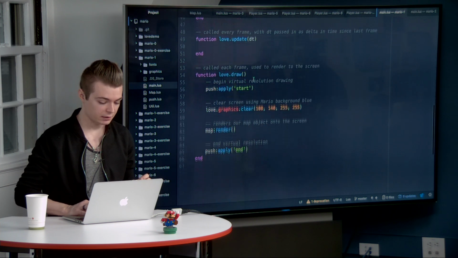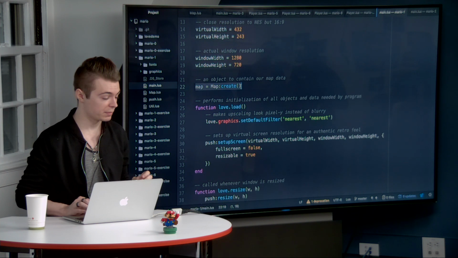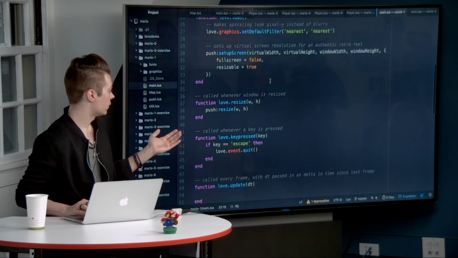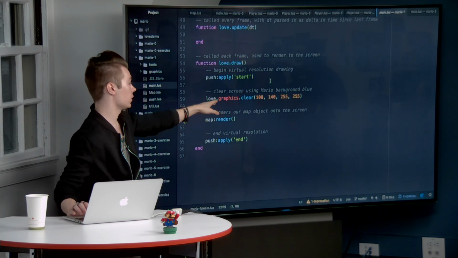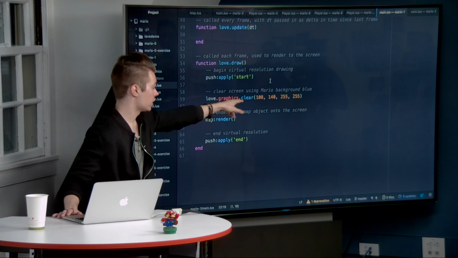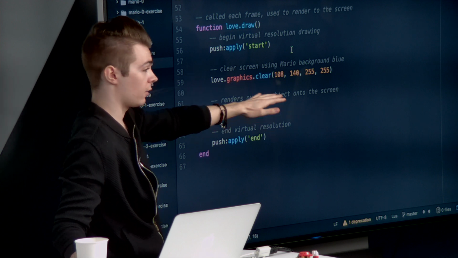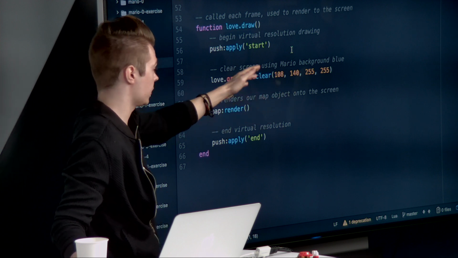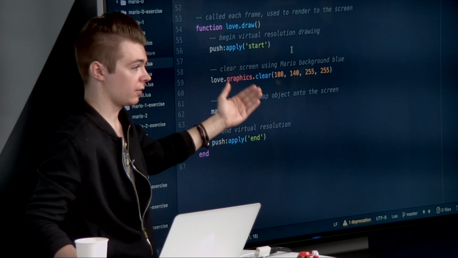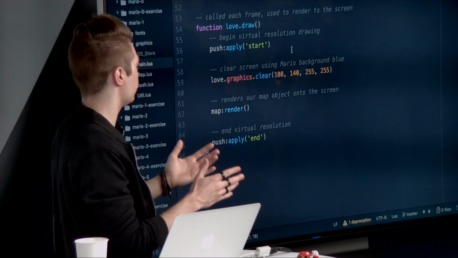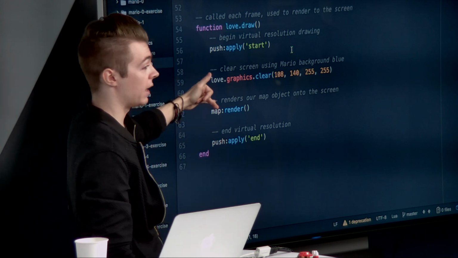And then in main, we have two things. First of all, what we're doing is we're creating the map equals map create. And then down here in the actual draw function, we're using a function called love.graphics.clear, given a color. In this case, this is just the Mario blue sky color, 108, 140, 255 RGB with 255 alpha, so it's completely opaque. And then we're calling map render, and the map render function takes care of all the drawing. So most of what we've done is offloaded to the map file. We're just calling that in our main.lua file.